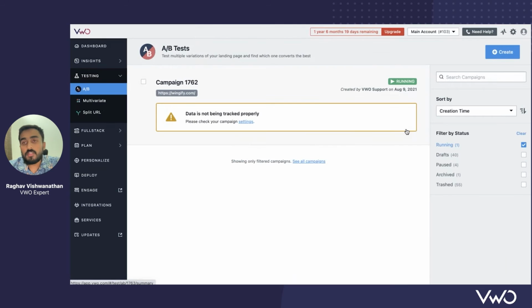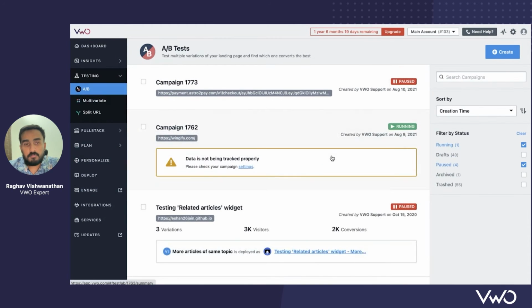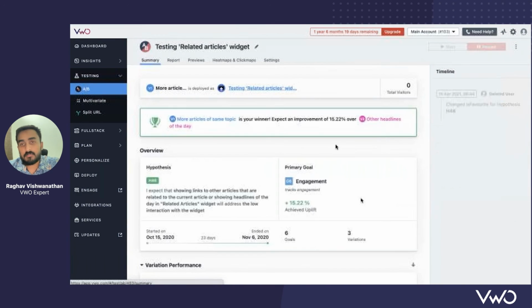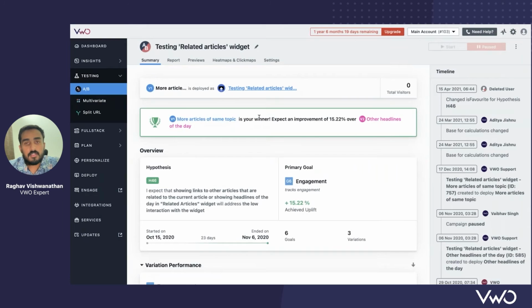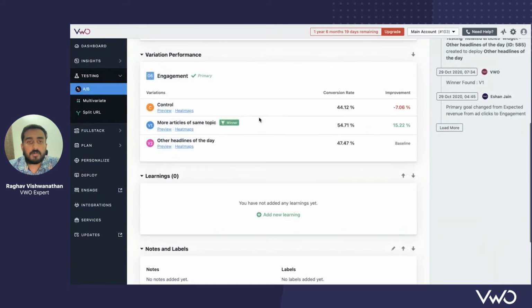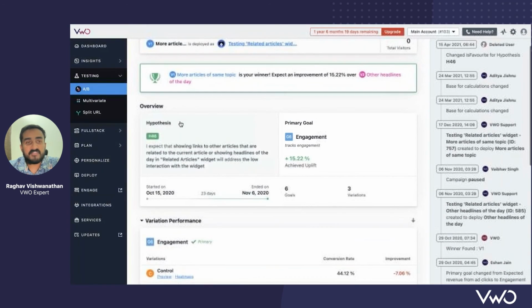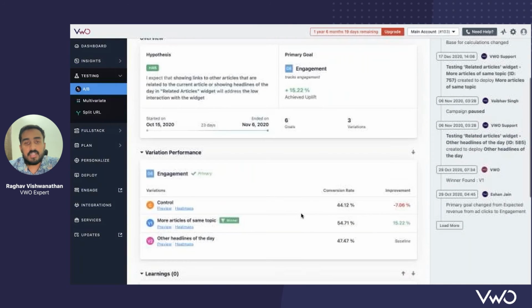I'm just going to quickly move on to the reporting and analytics side of things as well, to show you a little bit of how to process the data from the test. Let me go to a test with some kind of data here. This is how the dashboard of a particular test would look. We have the hypothesis we tested, the primary goal that we tested, when it started, the day timelines, a snapshot of the performances.